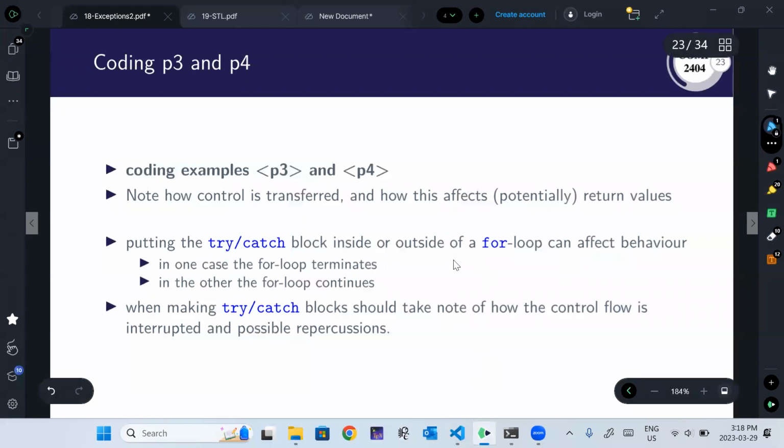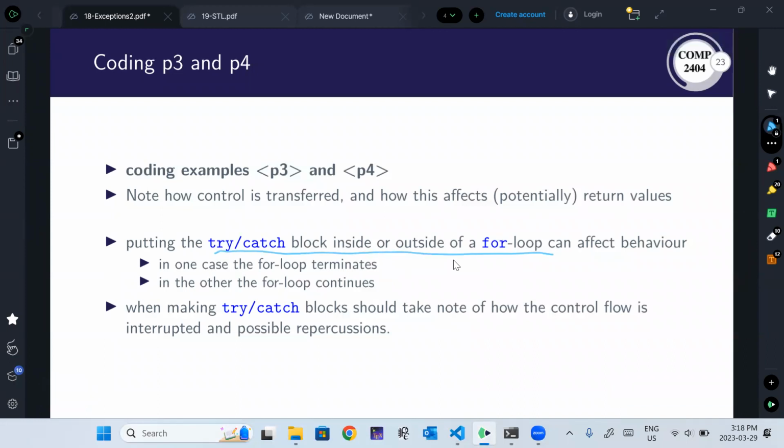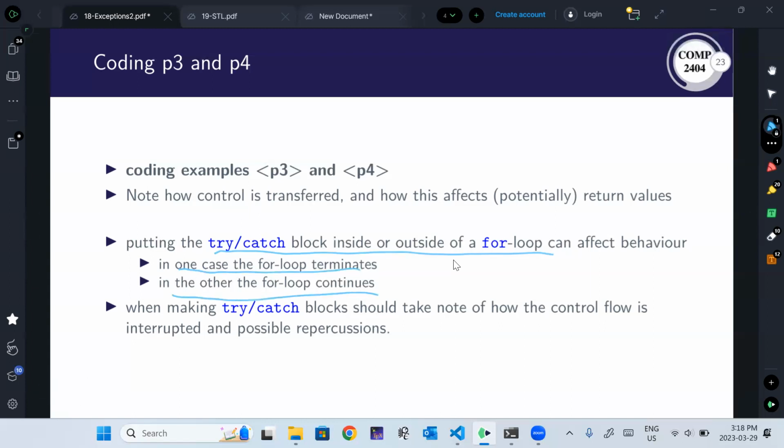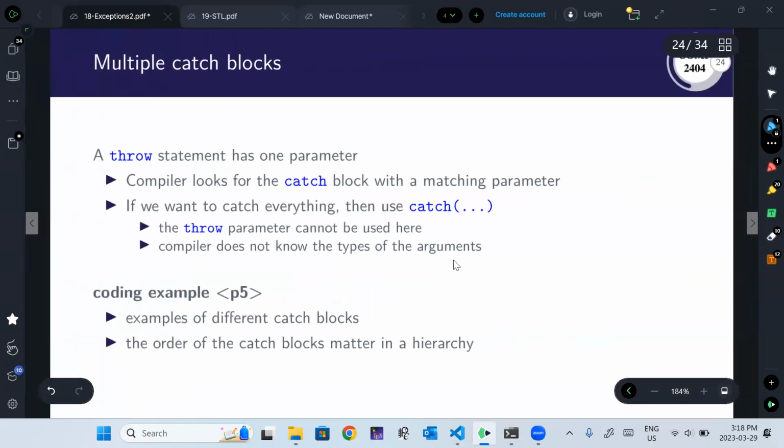Right. So whether we put the try catch block inside or outside of a for loop affects the behavior and the outcome of our program. In the one case, we abandon the for loop if it's inside the try catch block, or if the try catch block is in the for loop, then we simply continue. So these are things to make note of when you're designing or trying to implement exceptions in your code.